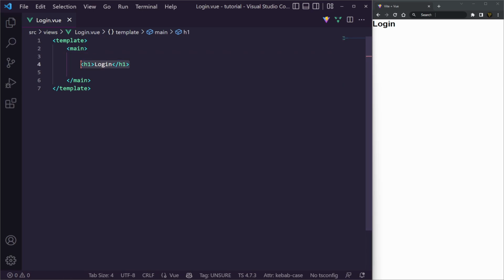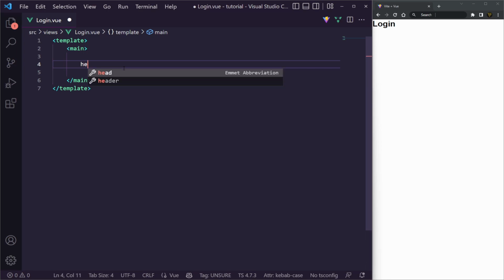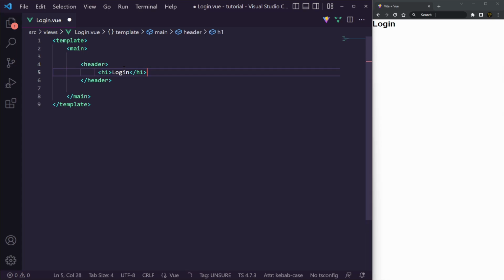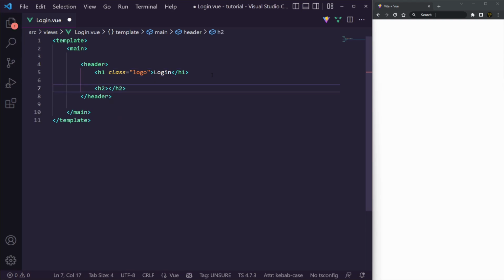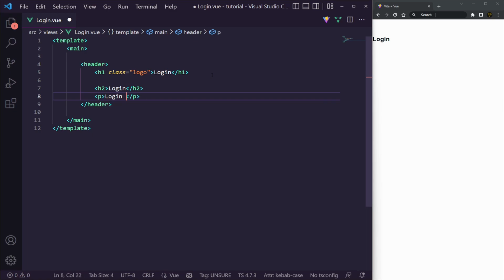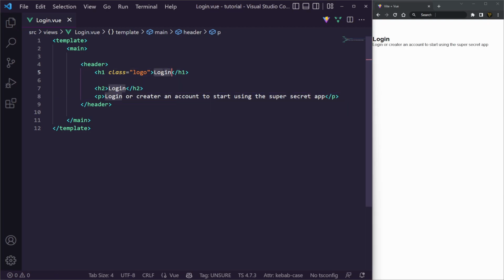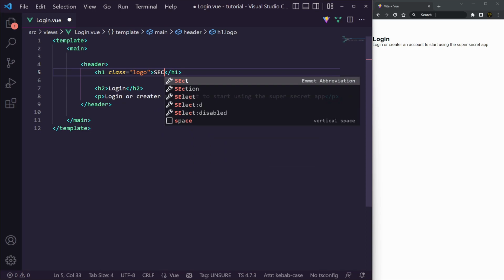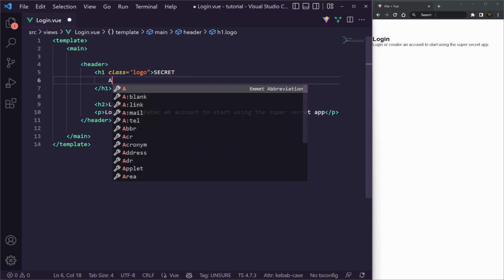So in here, we're going to remove this header one quickly. We're going to set a header inside of here. We're going to pass this, but we're going to give it the class of logo. So it's going to disappear because obviously we've made it white as well, but we'll change that in a second. We're going to have a H2 that says login, and we're going to have a paragraph that says login or create an account to start using the super secret app. Obviously our logo isn't going to say login either, it's going to say secret or secret app.